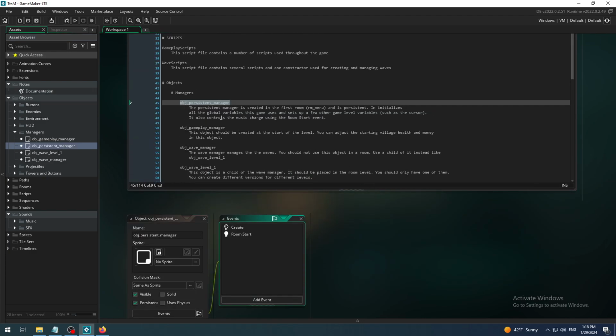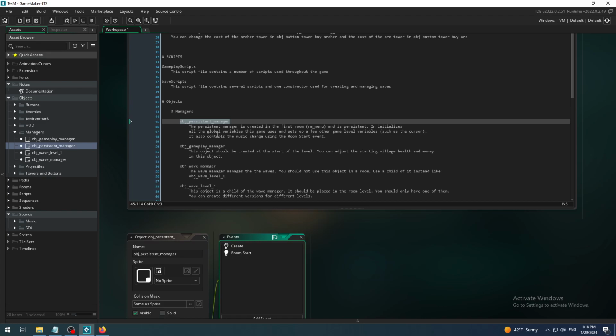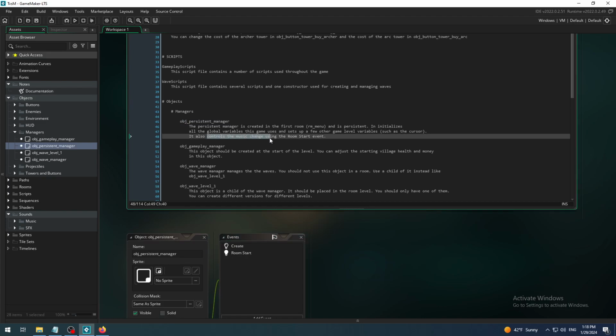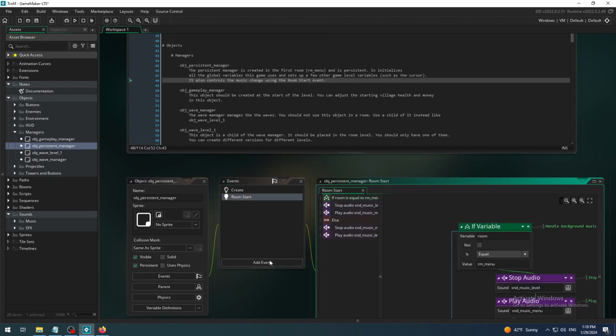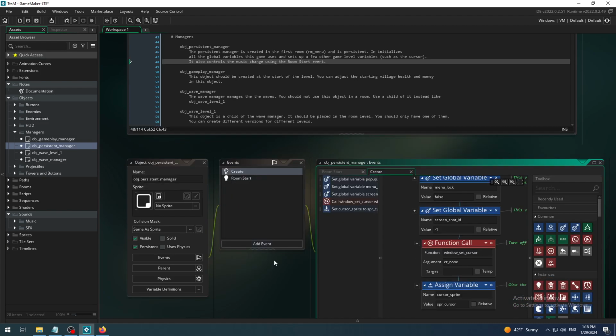So what else does this information say? It controls the music change. Okay, that's what I need, using the room start event. So room start event or create? Let's see what's in create.